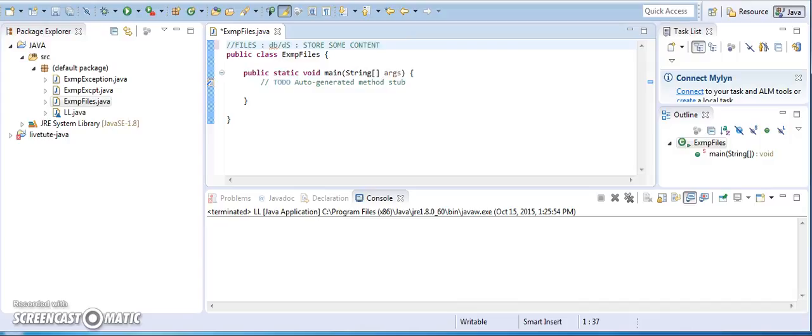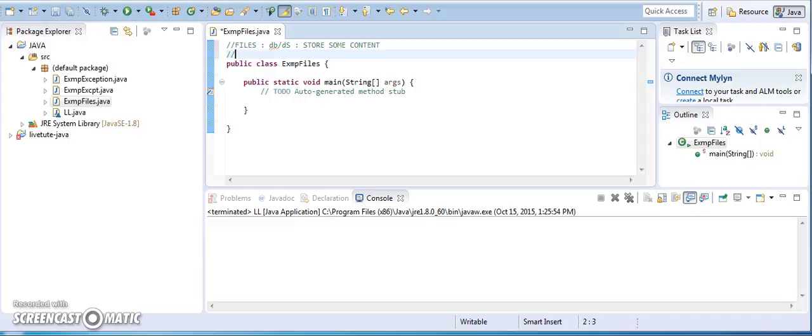Java has a very good feature for the creation of files and, of course, for doing some operations on the file. So what are the operations we will have on files? The first is the creation of a file. How do we create a normal text file through the Java program, through the source program?